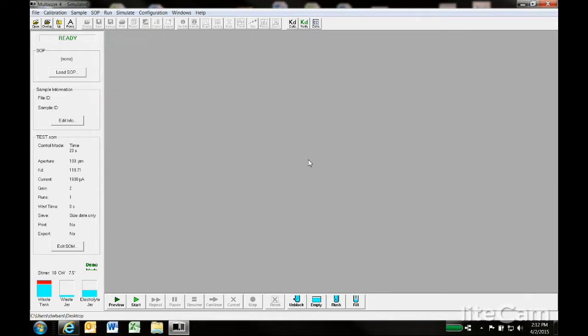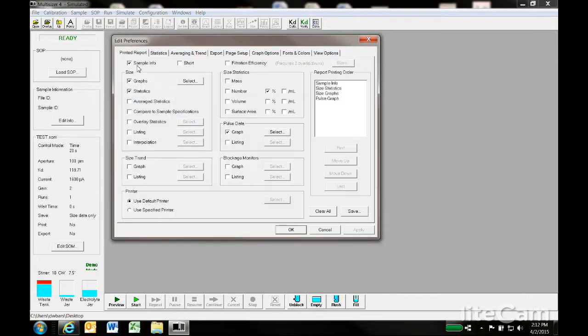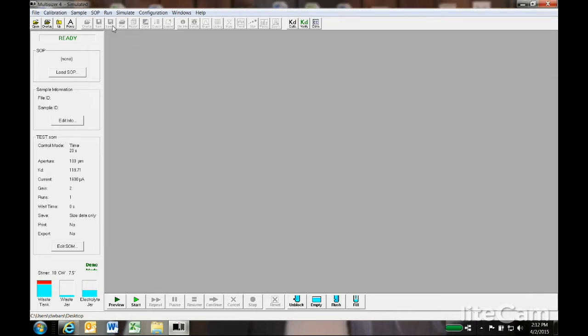Now we're going to select a preference file. Preference file, again, is how you're going to report the data. For the purpose of this demo, you can edit the current preferences by simply going to SOP, clicking on Edit Preferences, and here are all the preferences that you can select from: printed report, statistics, and all these results: range, total amount, mean size, median, mode, standard deviation, coefficient of variation, etc. There's lots of things to choose from. For the purpose of our demonstration, we're going to select the default preference file, which comes with the software. So we're going to cancel out of there.